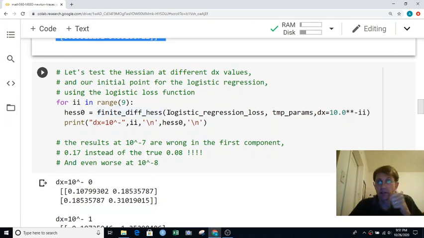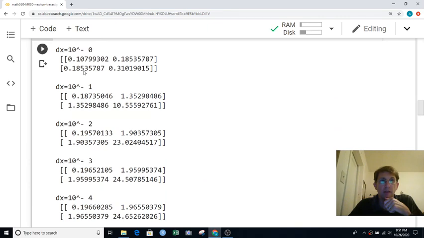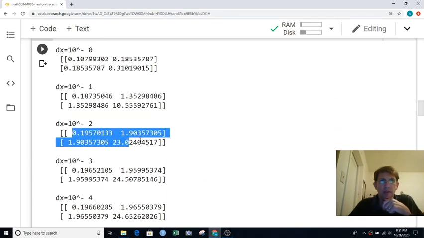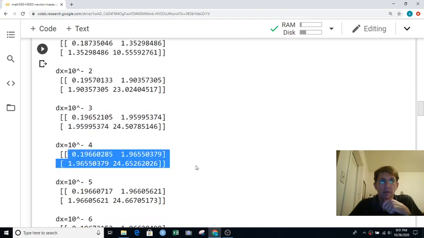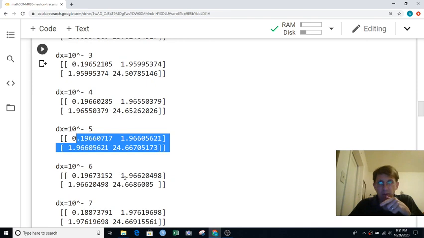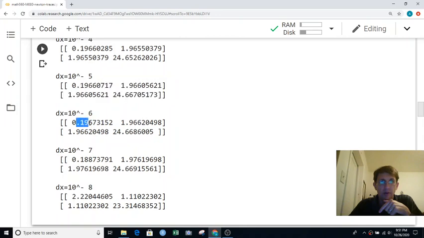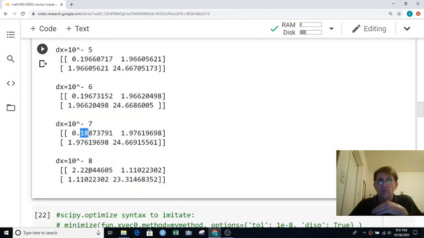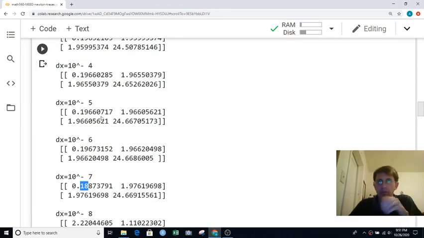And then we do the same thing for the Hessian of the logistic regression. We can see that it's pretty much the same at 10 to the negative 2, 10 to the negative 3, 10 to the negative 4, 10 to the negative 5. 10 to the negative 6 is still pretty much the same. But then at 10 to the negative 7, you're seeing some difference here, 0.19 versus 0.18. And then at 10 to the negative 8, it is just way wrong. So again, probably more like 10 to the negative 5, just to be safe.